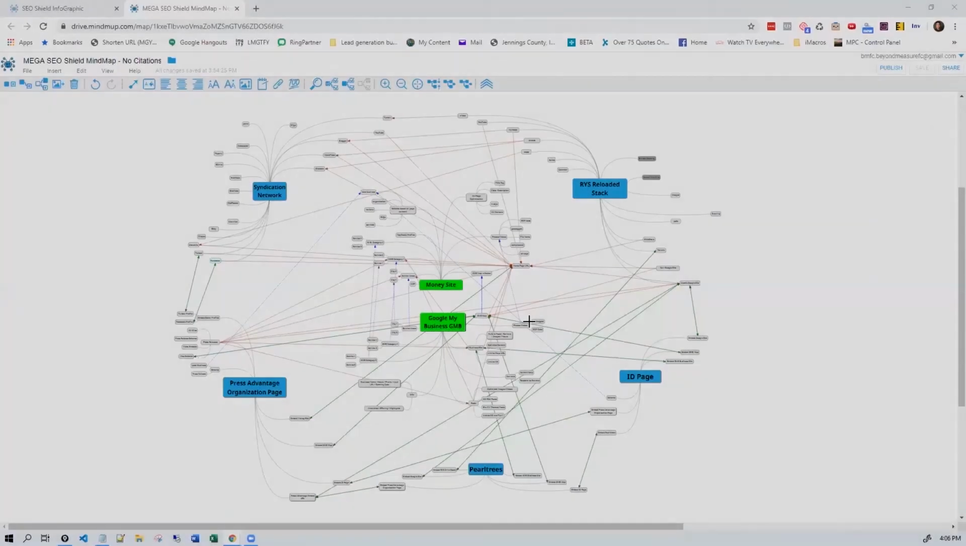This is what the SEO Shield is and how it works. And you can see just visually here how many links and how much power is being directed directly to your money site and your GMB if you're doing local, to the point where we're saying this is why you don't need to focus on building links to your money site and Google My Business.